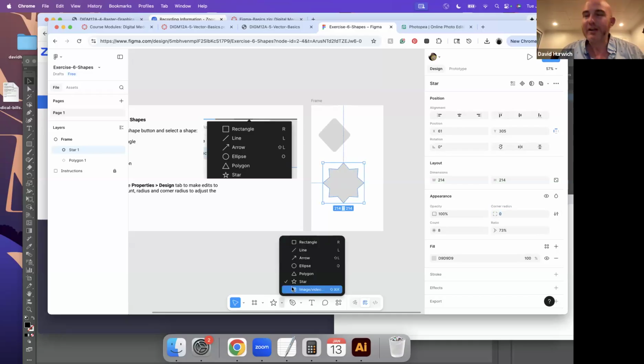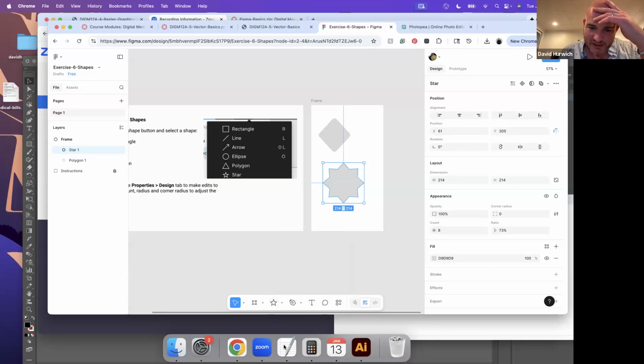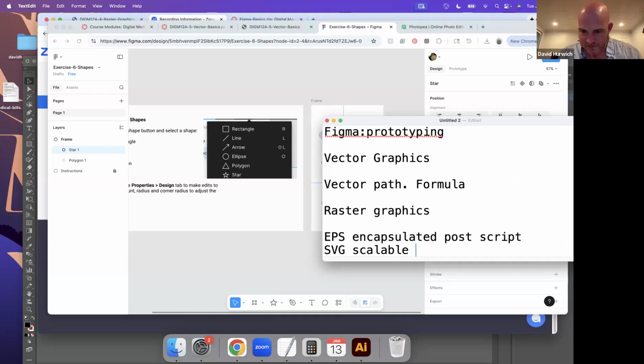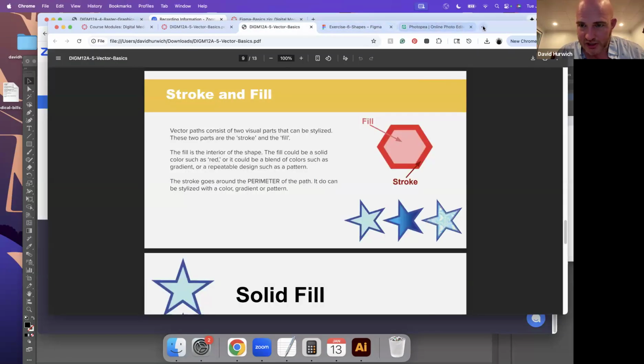All right. This last one I'm not going to show you, and the reason why is that, if you wanted to import vectors into Figma, you could. You can also import raster images. Figma can work with standard vector formats. Standard vector formats that you could import would be what's called an EPS file, or encapsulated PostScript. You can also work with what's called an SVG file, which is a scalable vector graphic.